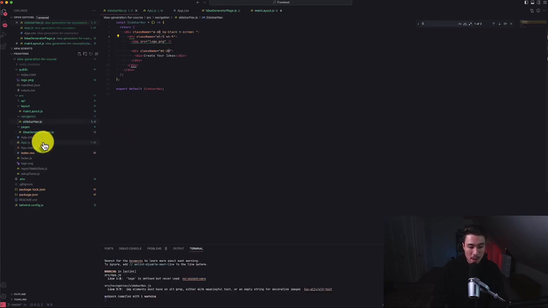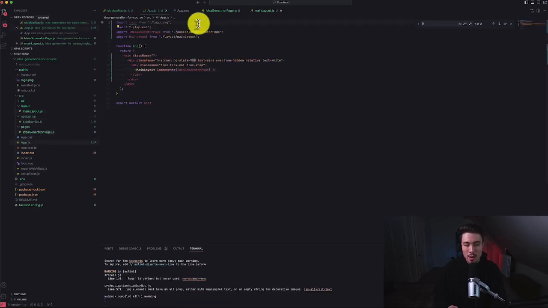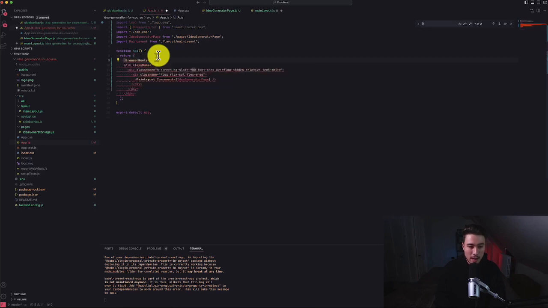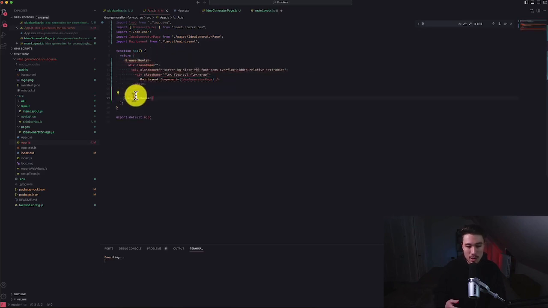So first, let's head back to my app.js file, and let's import what's called BrowserRouter from React Router DOM, and this is going to let us actually use the routing here. So import BrowserRouter from React Router DOM. I can then take this and wrap my entire file in it as well. So basically everything here can then access the routing.